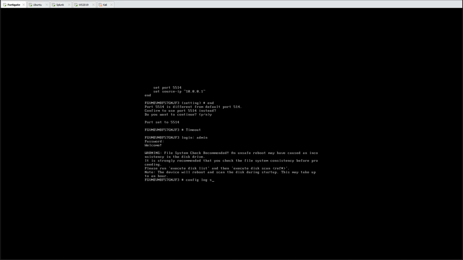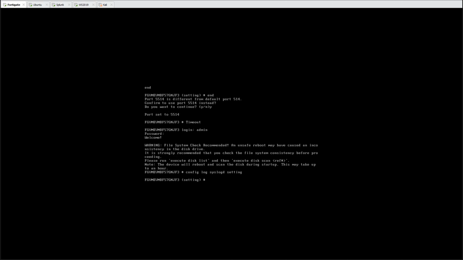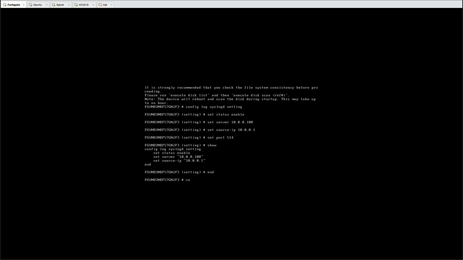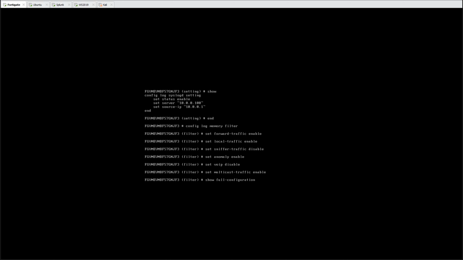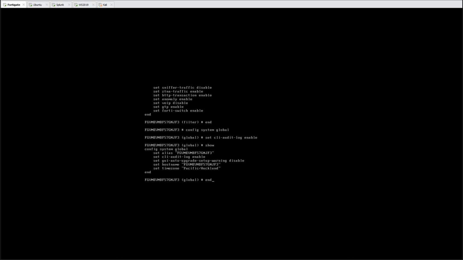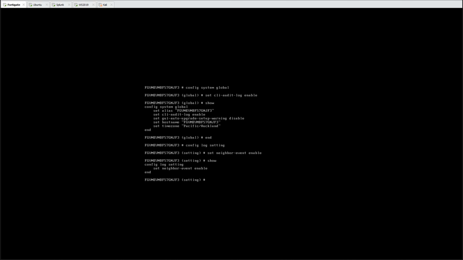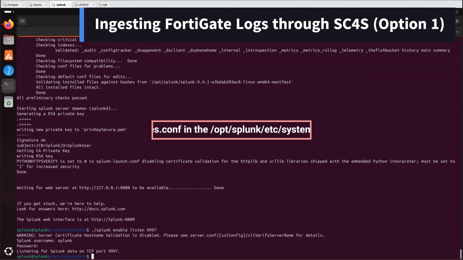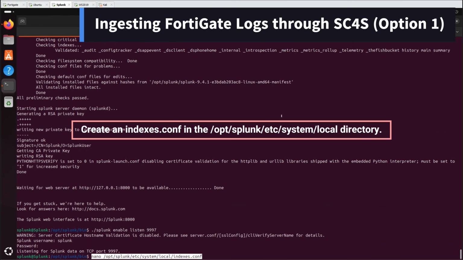Run the following command to configure Syslog server settings. Configure log memory filter by running the following commands. Configure global system settings. Enable logging for neighbor events. Ingesting FortiGate logs through SC4S.